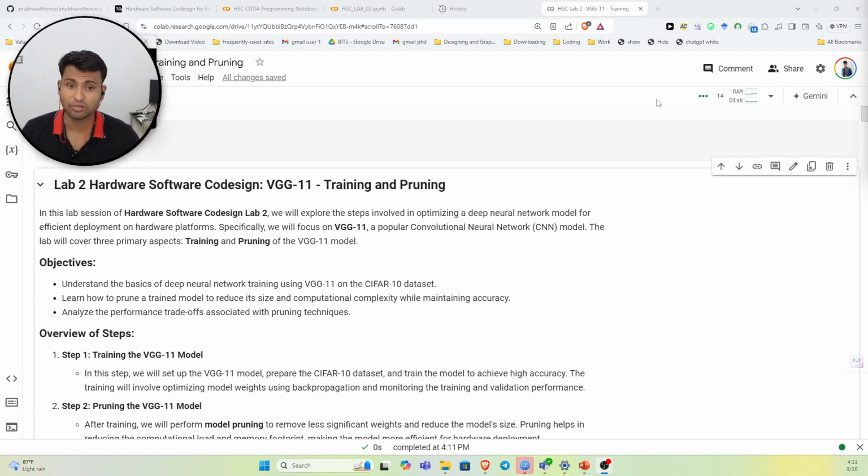In this lab, we'll be looking at VGG 11. We looked at the architecture of VGG in our lecture 2, and we'll be looking at pruning. This is what we had done in lecture 4.